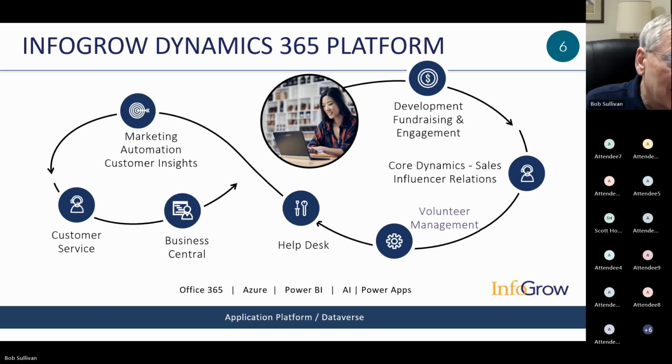So when we talk about Dynamics 365, the CRM, the core platform is the fundraising tool, Core CRM. Microsoft calls it Dynamics 365 Sales. It's the core product. Then they add modules to it. Fundraising is a module, volunteer is a module. Those both come as add-on modules at no additional cost.